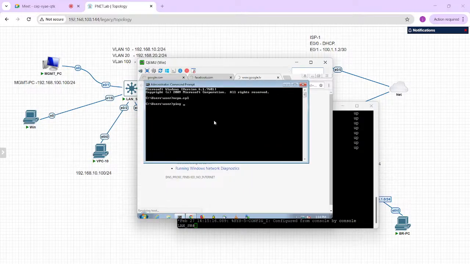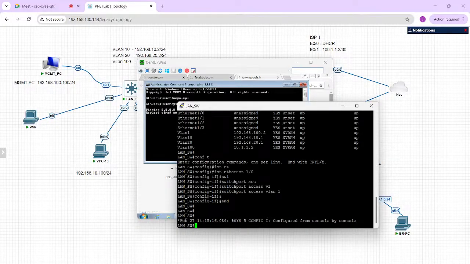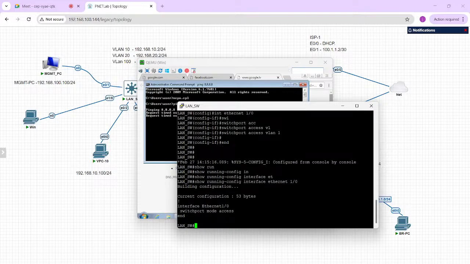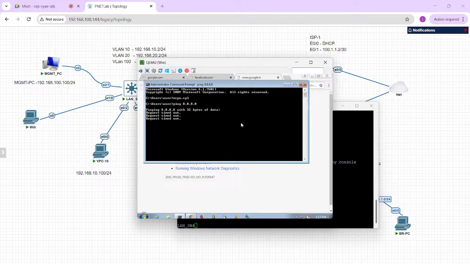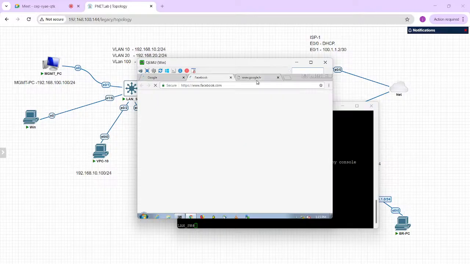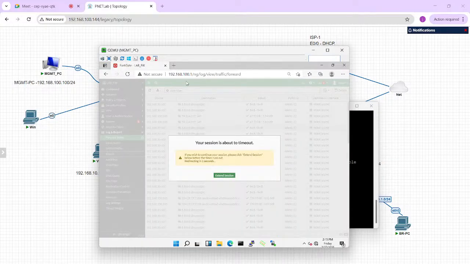Let me try to initiate a ping. Okay, now we are getting a ping response. It was in a different VLAN previously. So we have initiated three things. From my PC also I will try to initiate traffic.